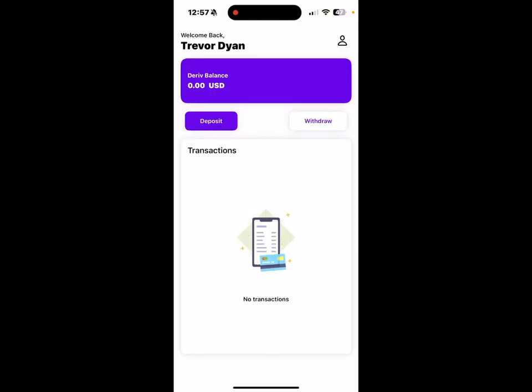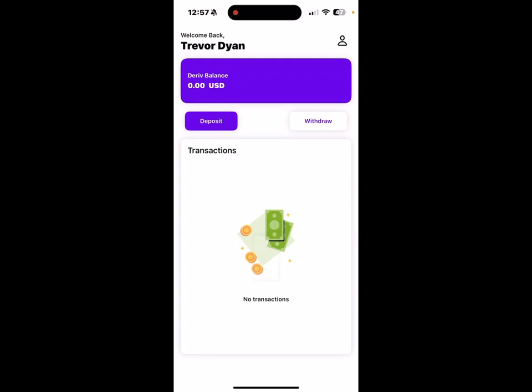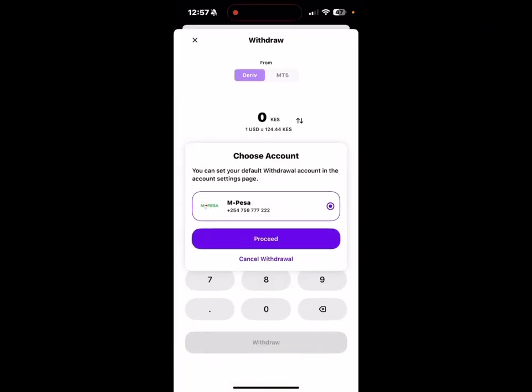The next step is just clicking deposit, and then you enter the amount that you want to deposit in form of shillings. Then on top it will be converted into $. It's as easy as that. Withdrawing, you just click withdraw, enter, click proceed, enter the amount that you want to withdraw, then you follow the simple instructions, and that's it.